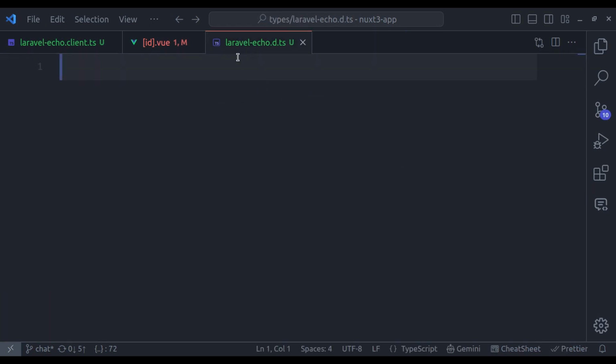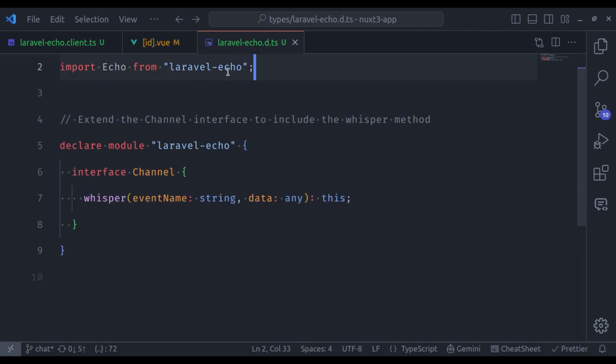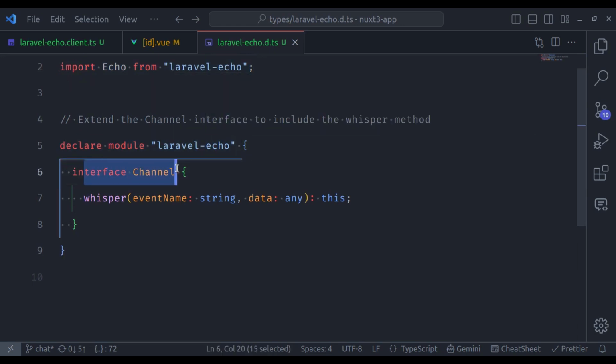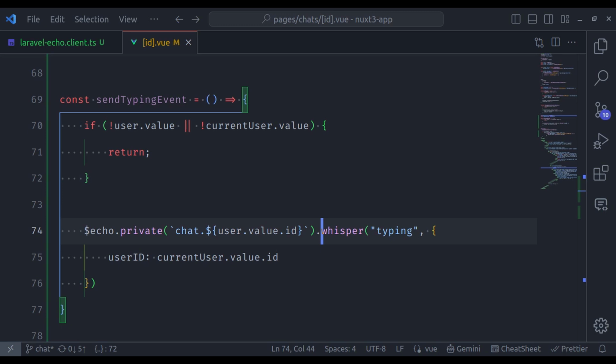Now in our file LaravelEcho.d.ts, paste that here. First we imported the echo from the Laravel Echo, and then we declare the module Laravel Echo, and here we have interface channel that is extended with the Whisper method. Now let's close this. Now you will notice that the TypeScript error for the Whisper method has disappeared.